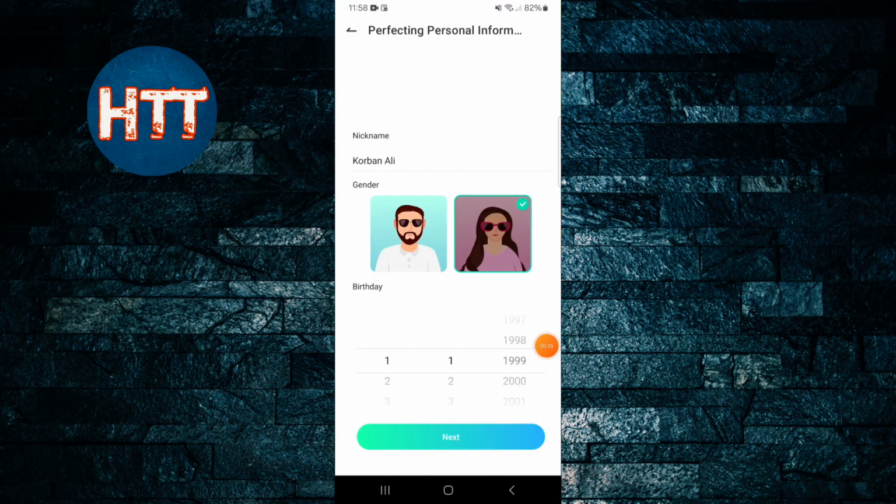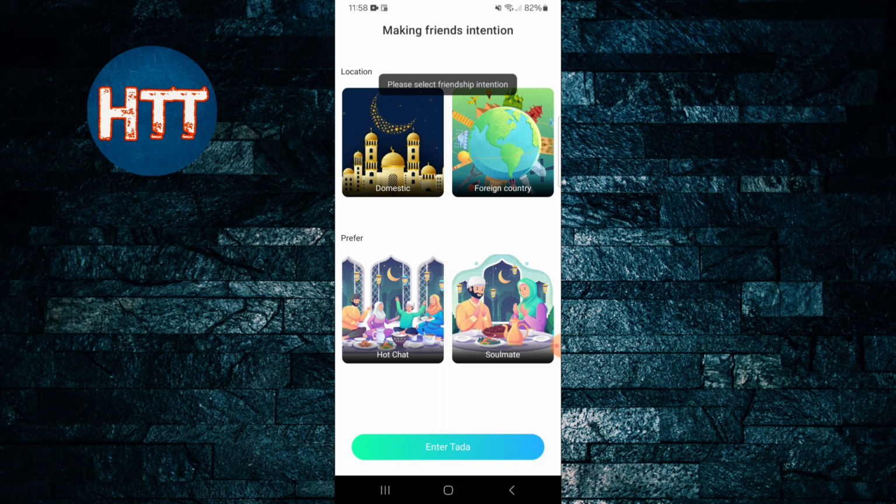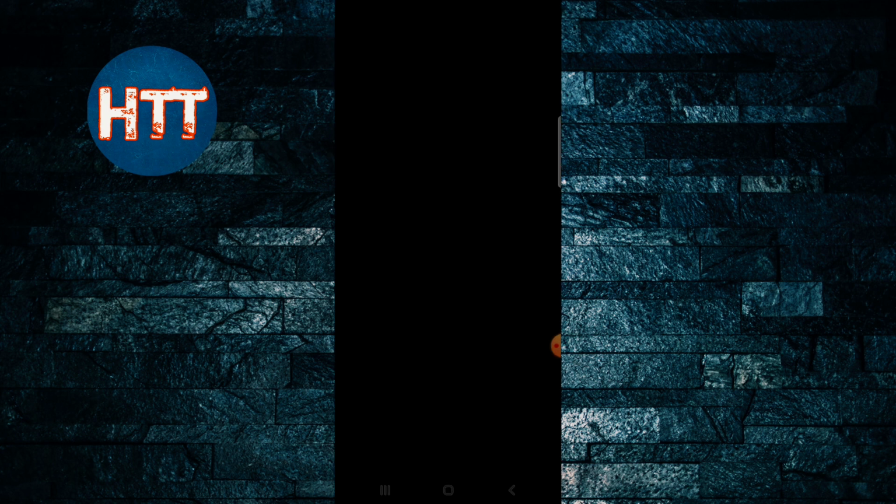So I already logged in, and you have to give personal information like your birthday. You can give your birthday. I'm just going to click next. Enter your nickname. You have to select your gender. Next. So that's it. Enter Tada. You can set your location preference, hot chat or soulmate. So you can choose okay, and foreign country, and enter Tada.